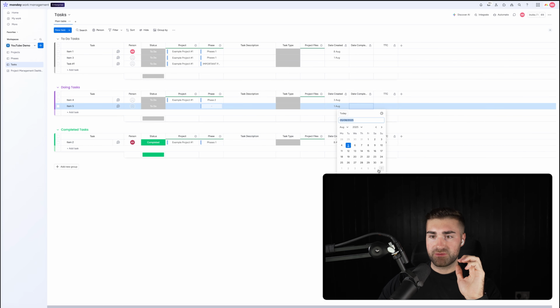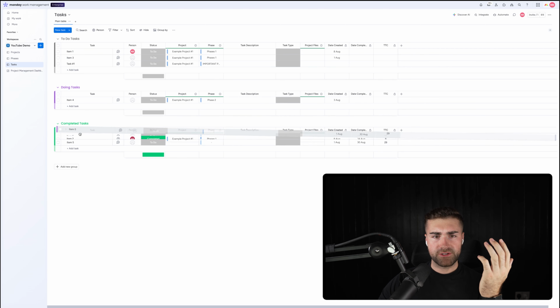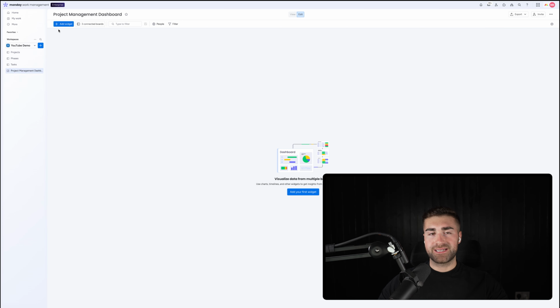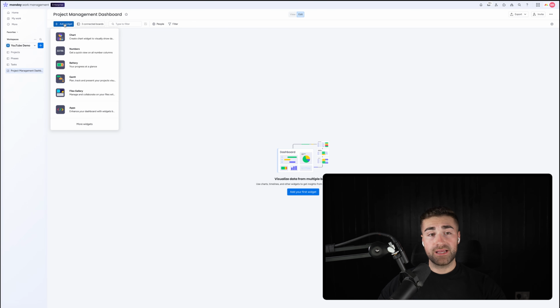So I'm going to go ahead and move that there. And then I'm just going to set this one up and say, what did we select? The 30th there. So then I've got 2 different tasks, both of them marked as completed. And you can see here, we've got 6 days and 29 days for each of the tasks. We want to see the average amount of days it takes to complete a task. So we'd add a widget in the top left-hand corner.